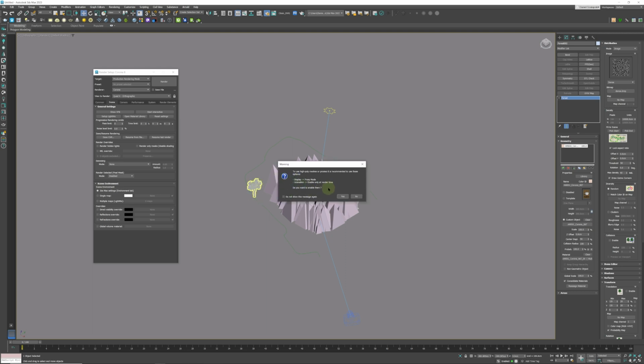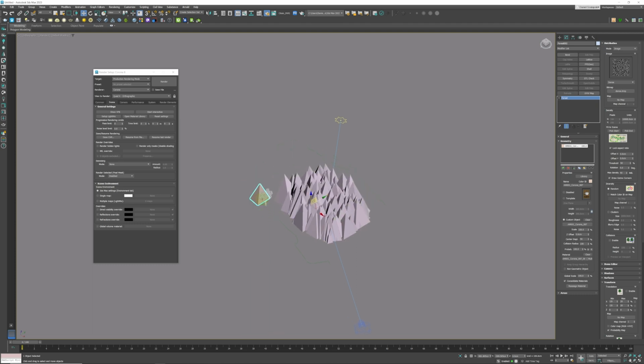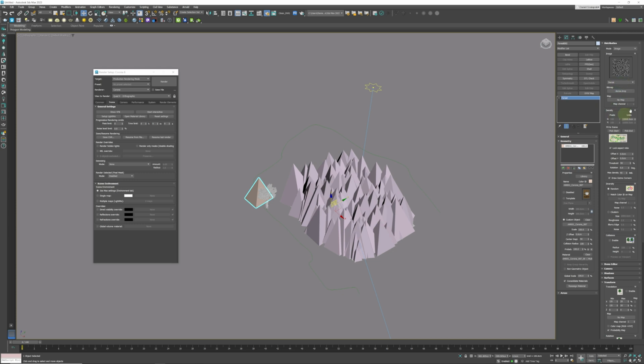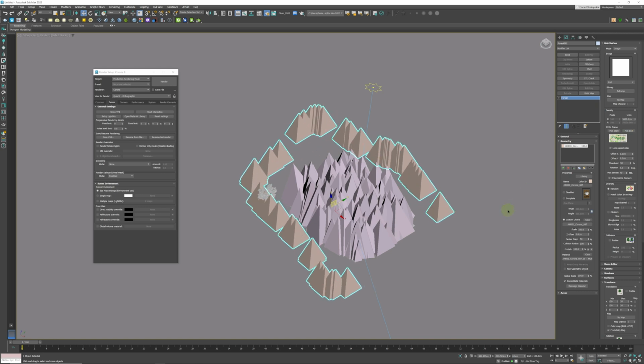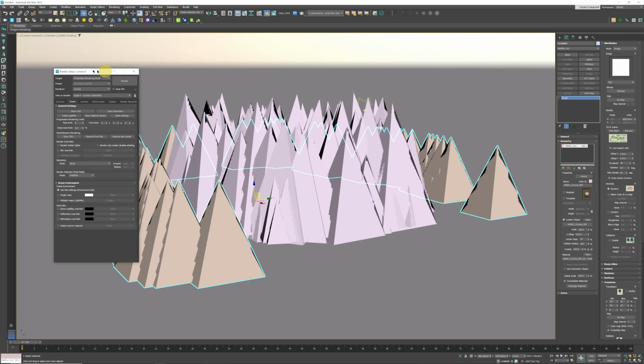Display as proxy to save memory. Yes, we are going to click yes. And now we have density. We're going to set the density to full just so that we can see more. Move the units down to get more density on the spline. And we are going to check what that looks like in our renderer.